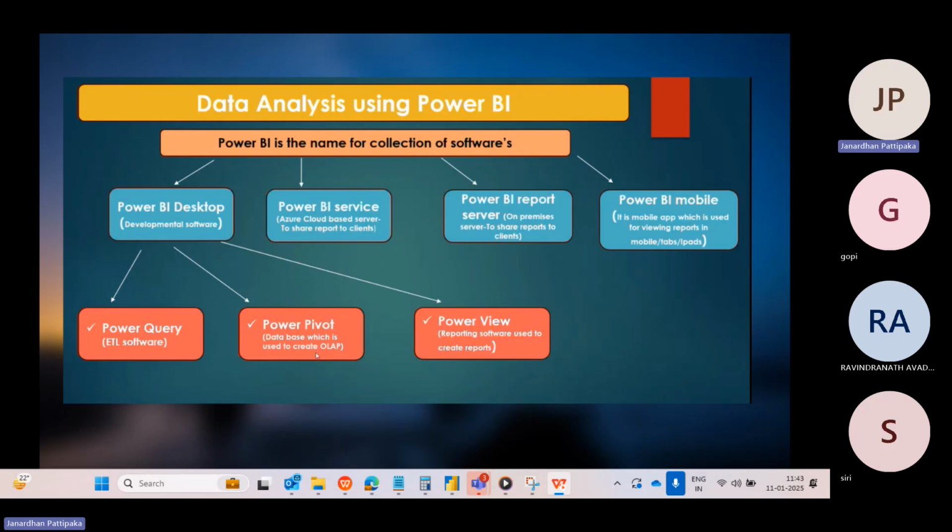Now let us see how Power BI desktop looks. E stands for extraction, how we extract the data. T stands for transformation, how we transform the data. L stands for load, we'll see how to load the data. In Power Pivot, we'll see different types of tables and how we build the relationship between the tables. In Power View, we have hundreds of charts. From the charts, we create the visuals and reports and share them with the client.